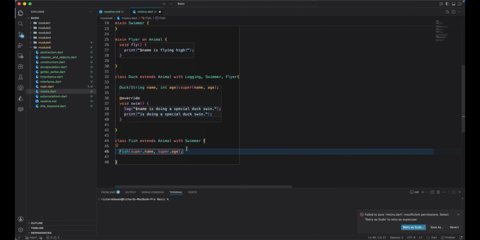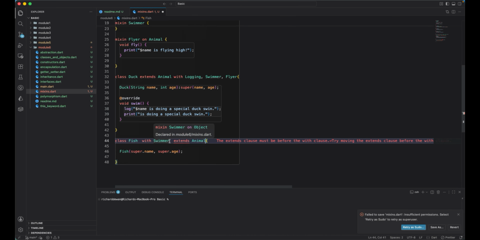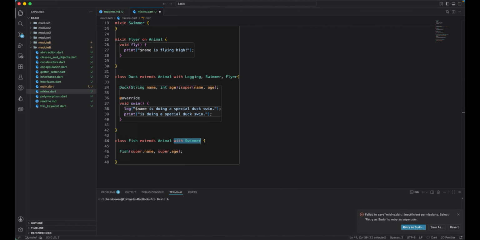Okay, so let's use a shorthand as well over here. Now this particular Fish extends the Animal, as well as it's mixing in the Swimmer mixin. And the one thing that we need to remember is that we cannot have a mixin first and then extend. Basically the rule is that we need to extend the class first and then use a mixin at the end. First is going to be our inheritance, and then we are going to use our mixin over here. So make sure to remember that one.